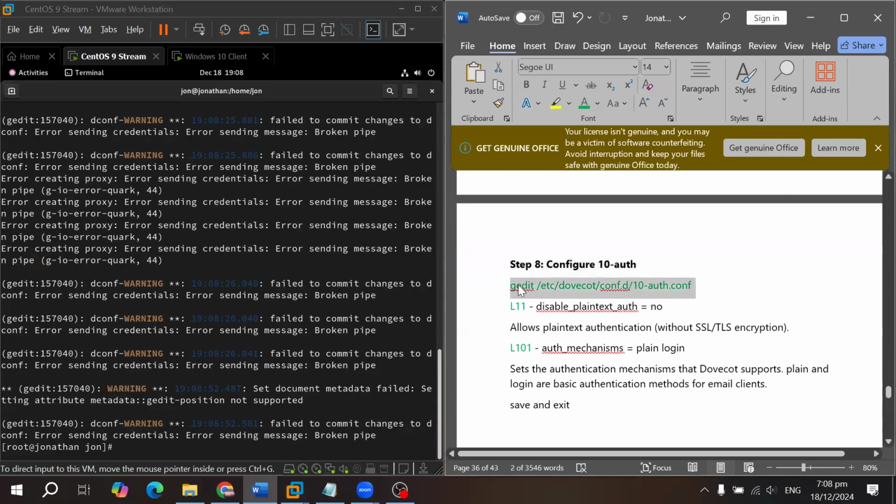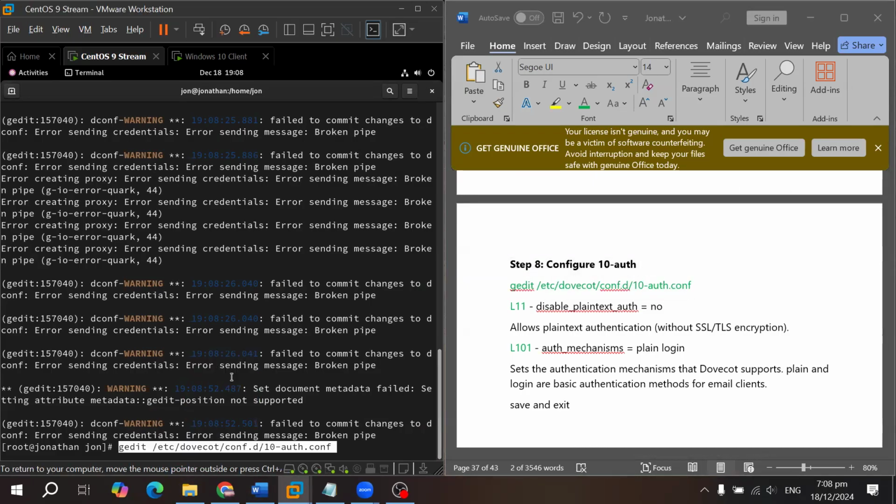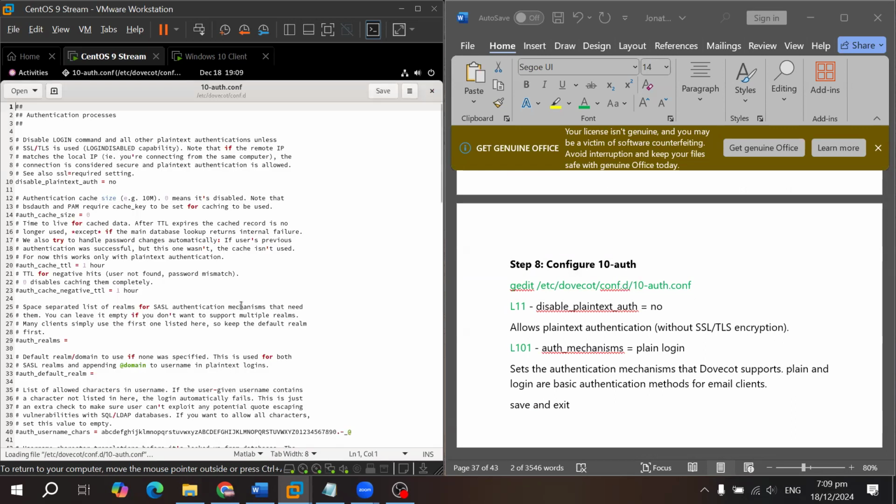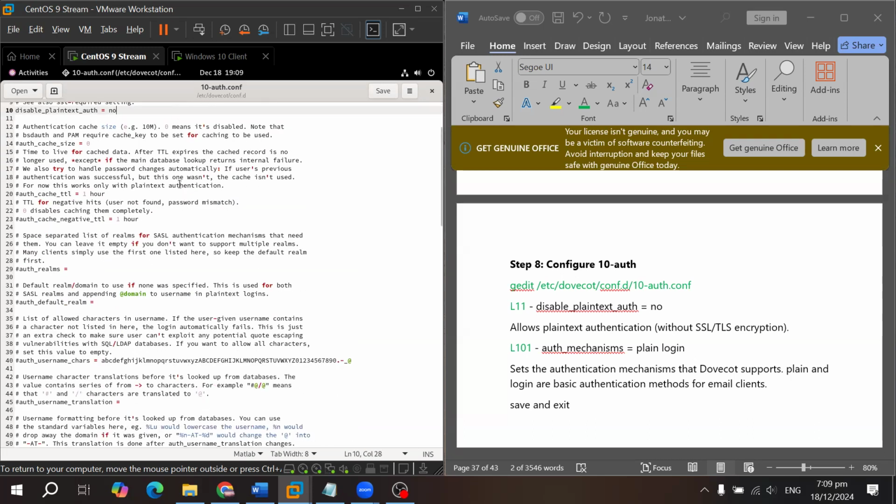Then we go into this one, the 10-auth.conf. Line 10, line 11. This one, you believe it's yes, but just change that to no. So this is up to you, but in my example, I'm just going to put no. So this allows plain text authentication without SSL or TLS encryption. So this is actually important, but for my example, I won't be using that.